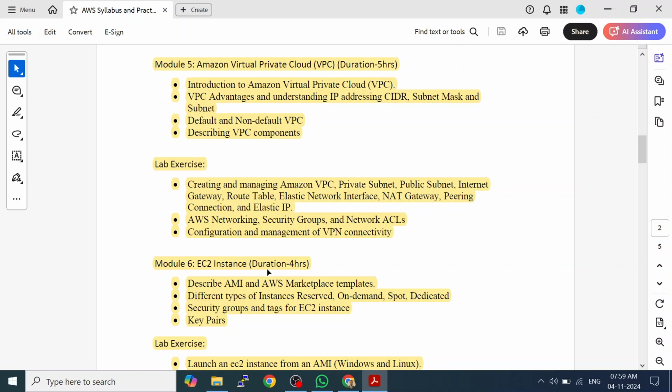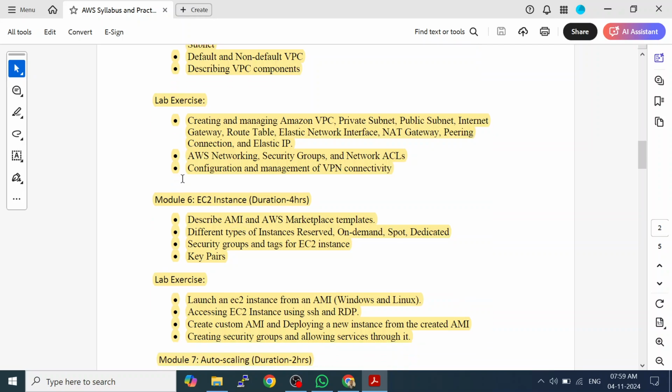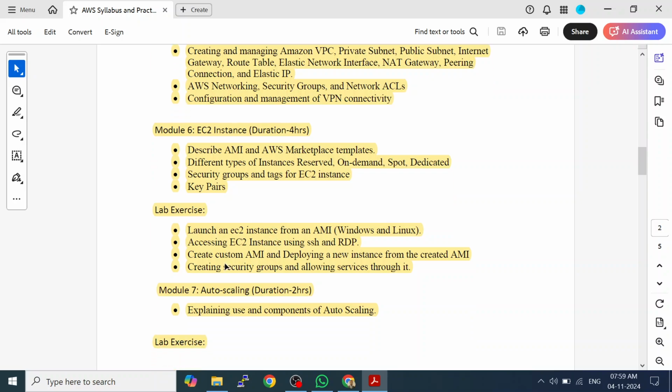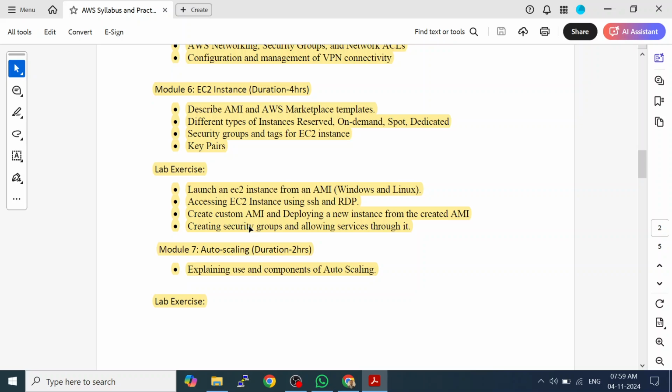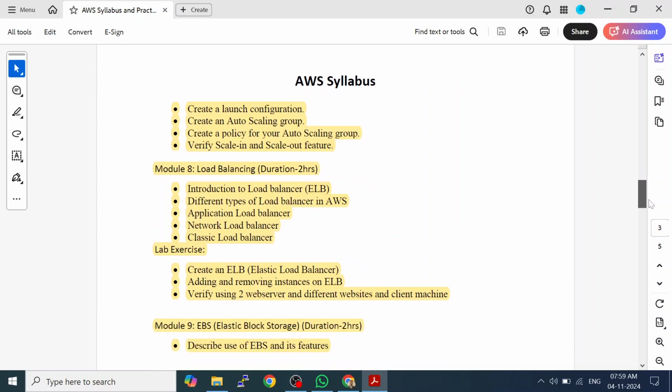VPC we have done. VPN, have you tried? Work for all. Then in this also we have completed. Custom AMI was remaining, that we have done. So once we do that, then we'll start our auto scaling, load balancer and all.